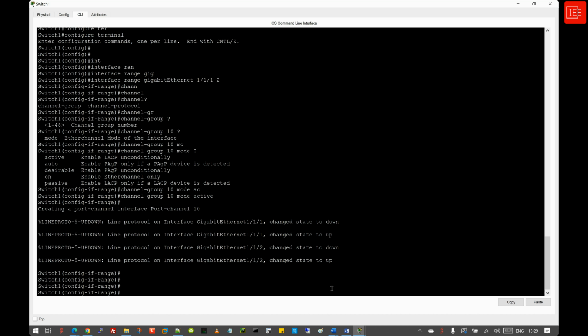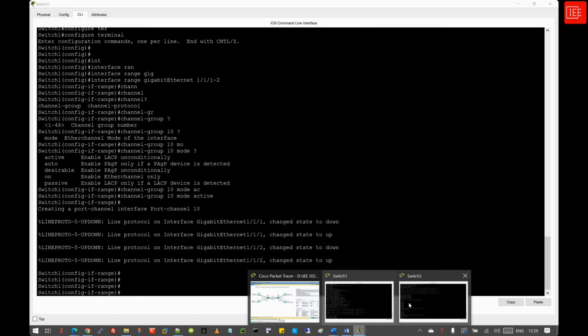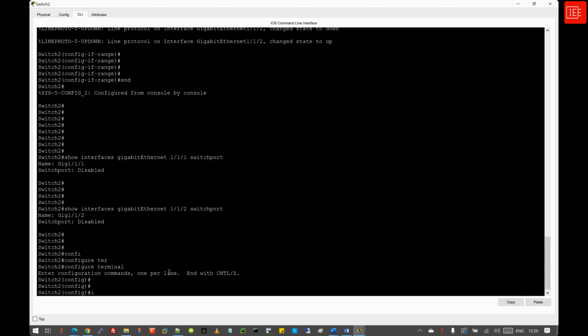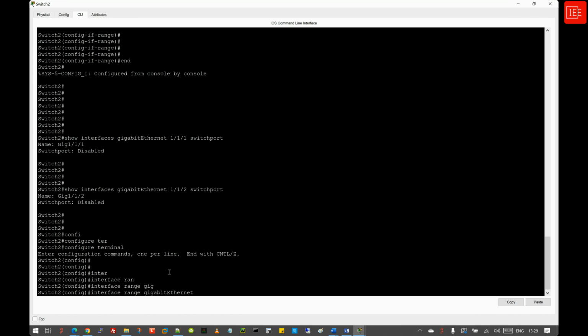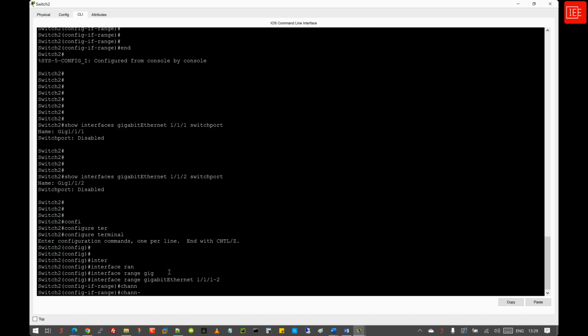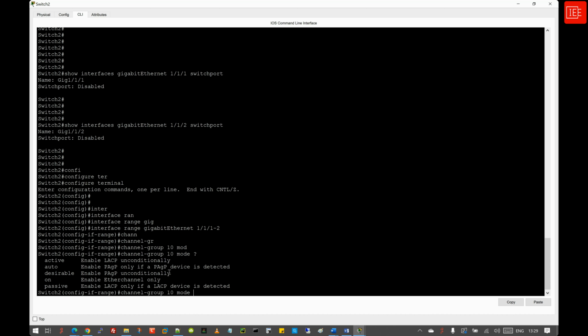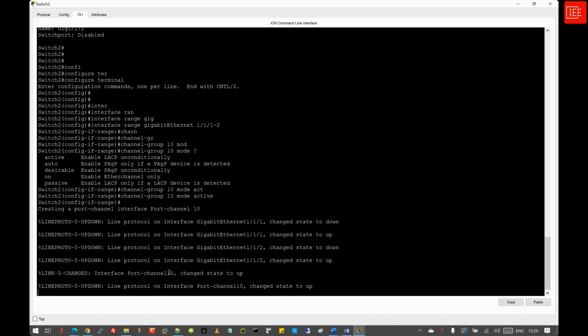And then let's do the same thing on the other side. So I'll go back to global config, and from here I would say interface range GigabitEthernet 1/1/1-2, and I would say channel-group, and I'll set the number 10 for the group ID, and I'm going to say mode, and then here I can say passive, to be honest, and it's still going to work, but for the sake of it I'll just stick with active, and I will hit enter.